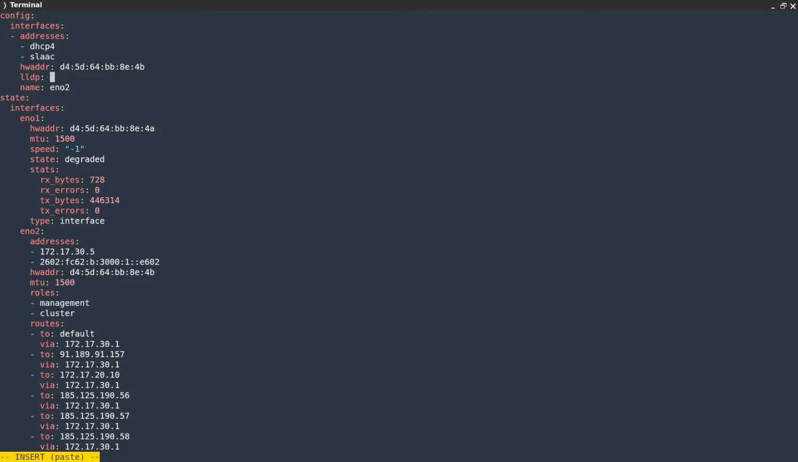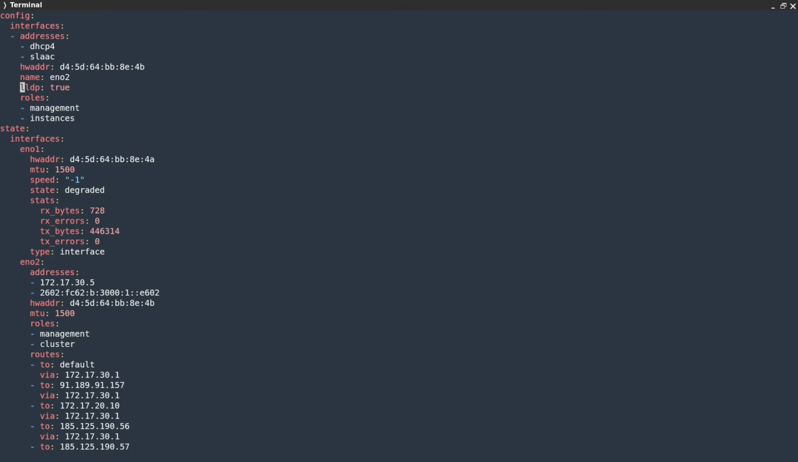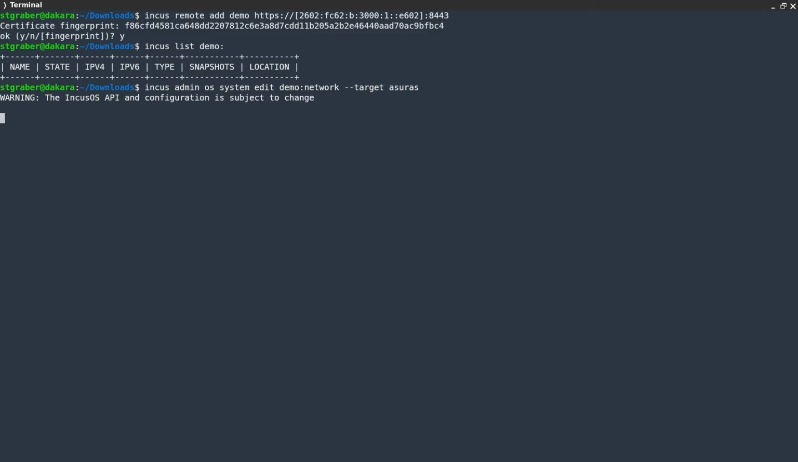We should enable LLDP, so that was something else that's missing, and configure the two roles. We want it to be used for management and for instances. That config we're going to need to put on all three servers to make them configured correctly on the network side of it. Okay, so that one is done. Two more to go.